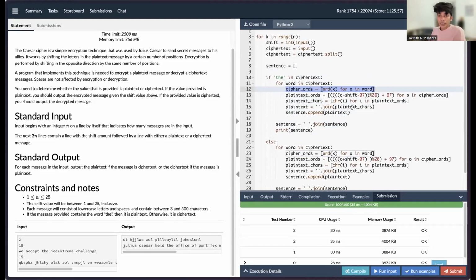And then first, we are going to subtract 97 to make it start from 0. So if we subtract 97 from each character's ASCII value, then for a we'll get 0, for b we'll get 1, for c we'll get 2, and so on and so forth. After that, I have to shift this.